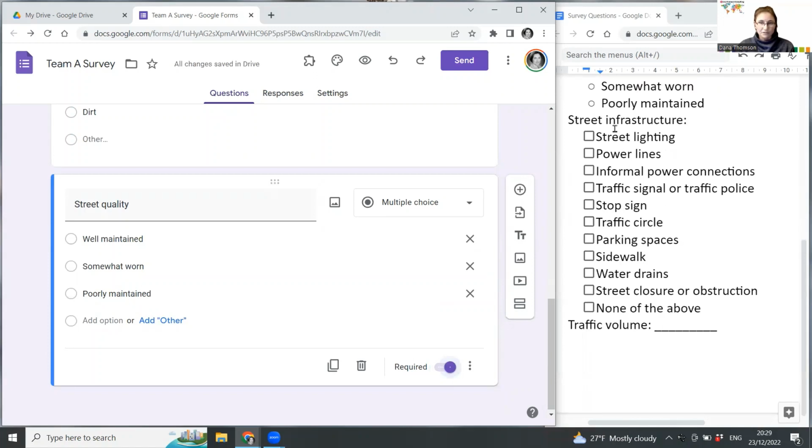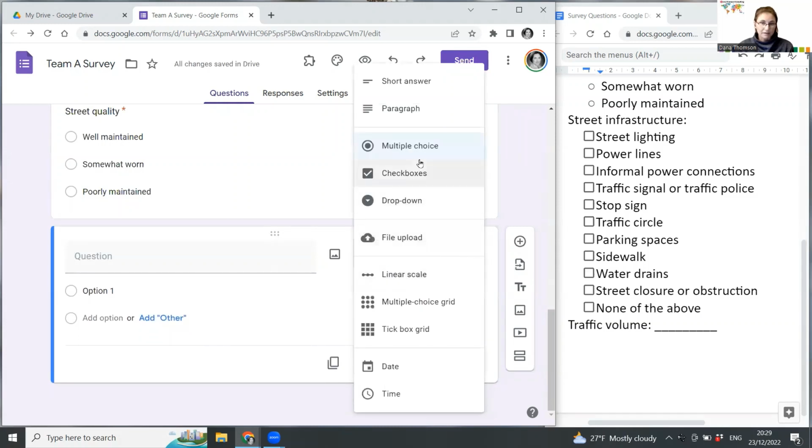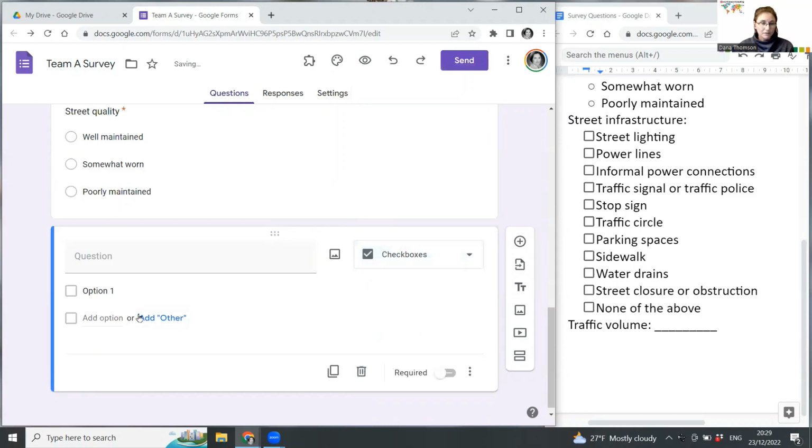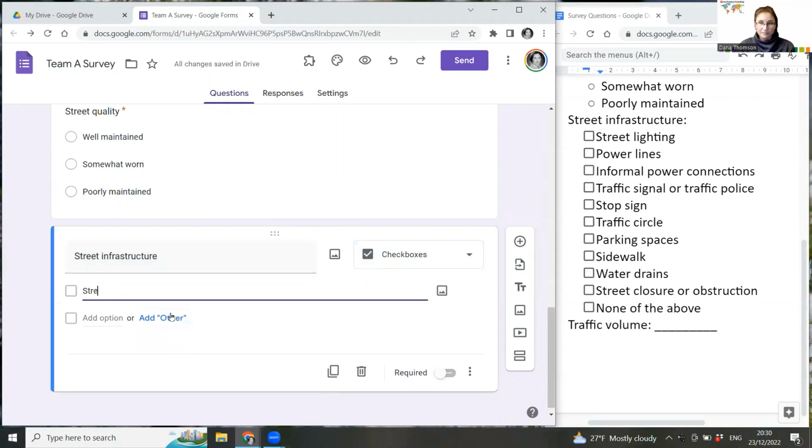Now let's move on to the street infrastructure. So the way that this question is set up is that it's a select all that apply, right? So we're going to add a question, and we're going to change the format to a checkbox. So now the data collector can select multiple options here. We're going to give this a name of street infrastructure. And let's type in all these options.